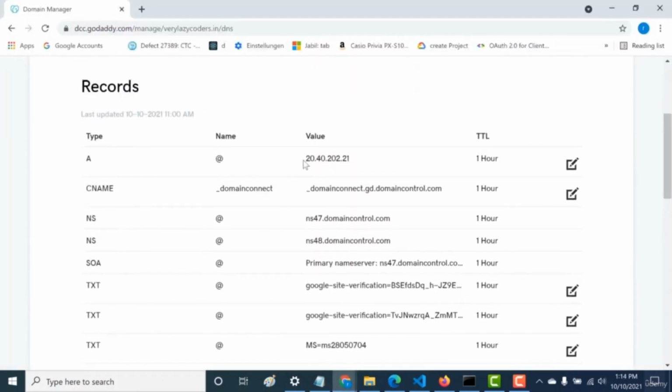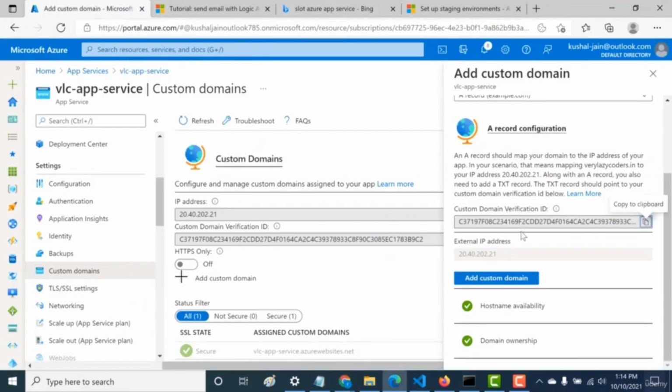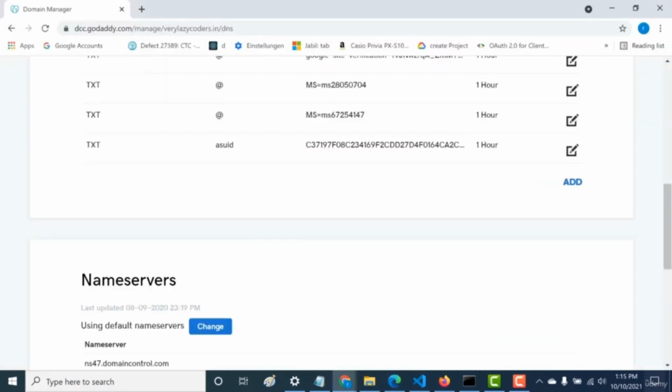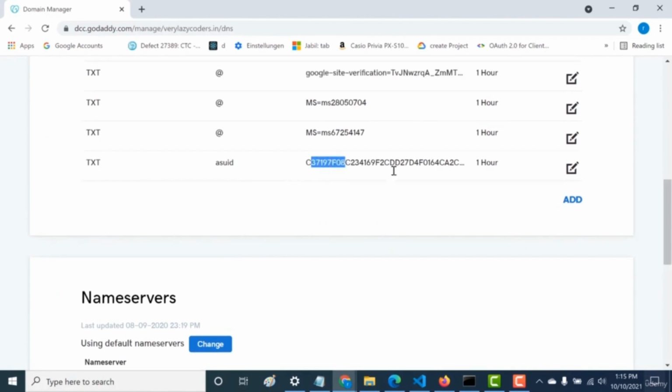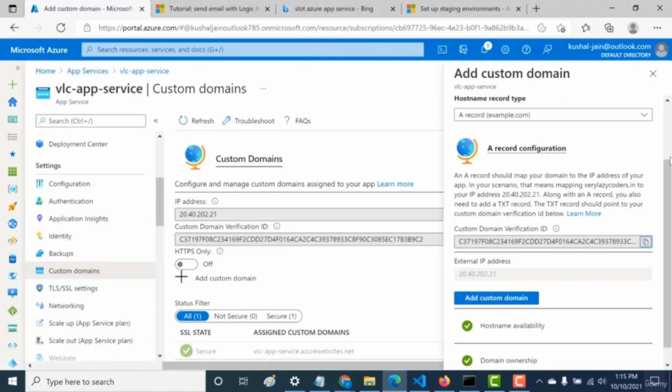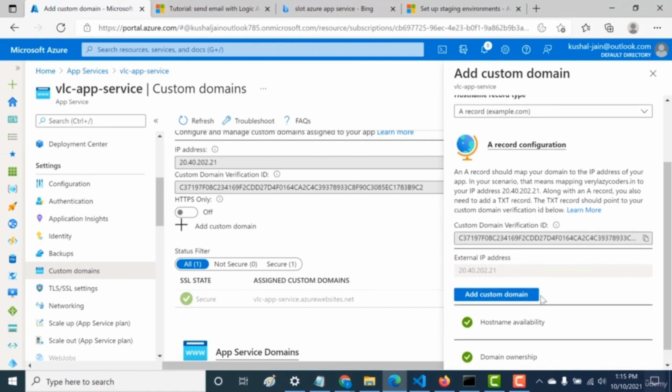I have connected my A record to this particular IP address as mentioned here, and I've also set the TXT record. This is the TXT record that I have set. Once the validation is done, all that I need to do is click on add custom domain.